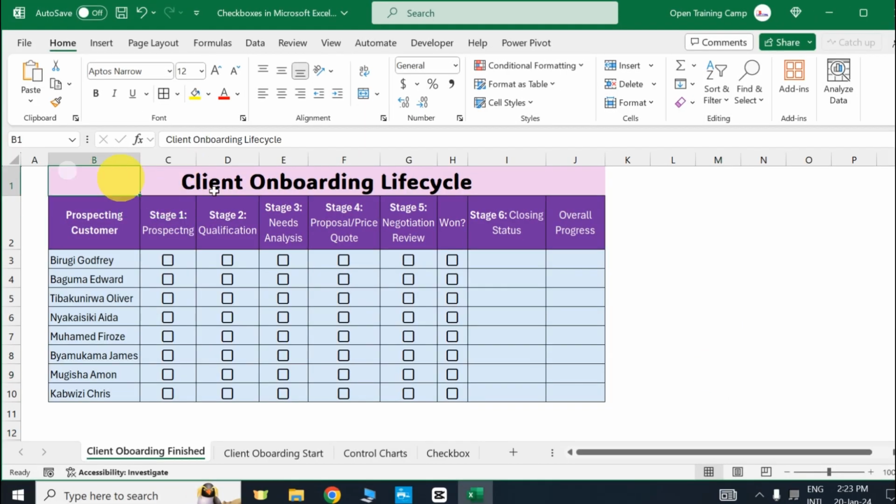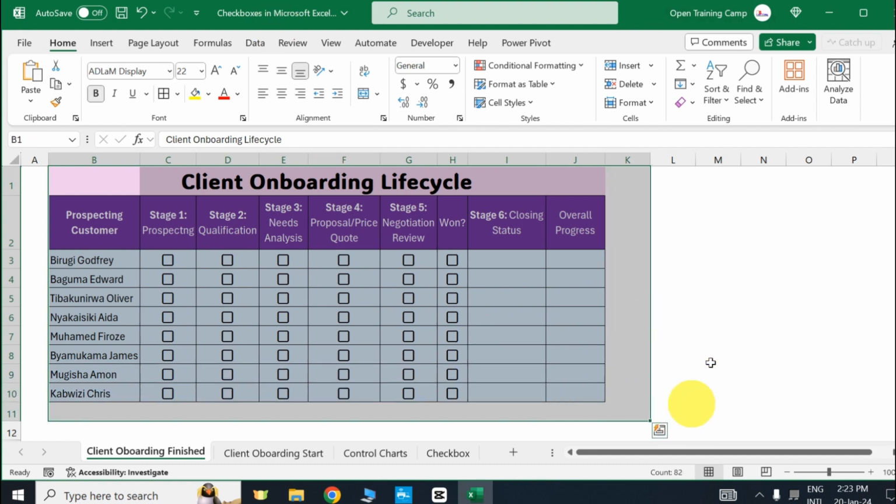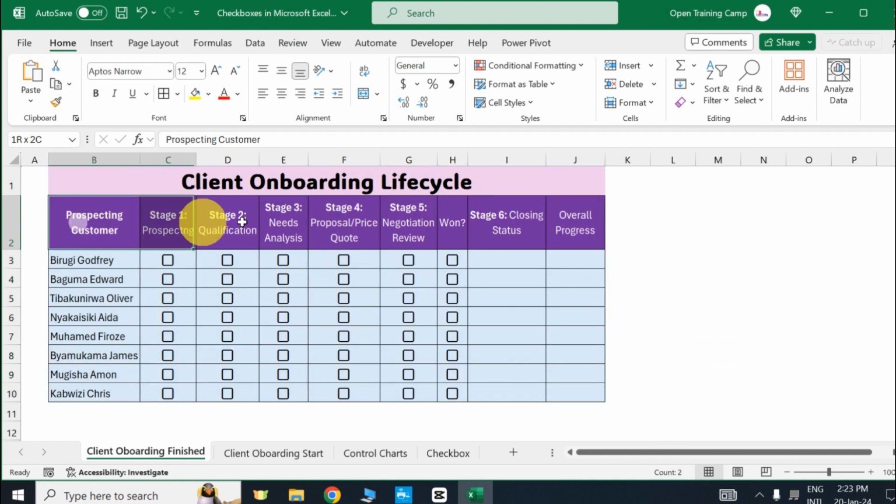Now let's assume that this is our client onboarding lifecycle. You might call it a sales pipeline, and we have several stages that our customers go through before we actually call them our customers. Stage number 1 is the prospecting stage. We move over to qualification, needs analysis, and so on and so forth. Now essentially all our customers are supposed to go through this first stage here, which is prospecting.